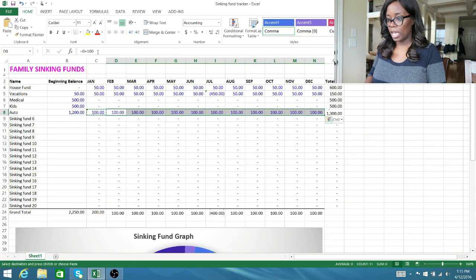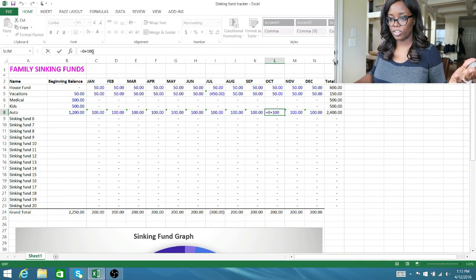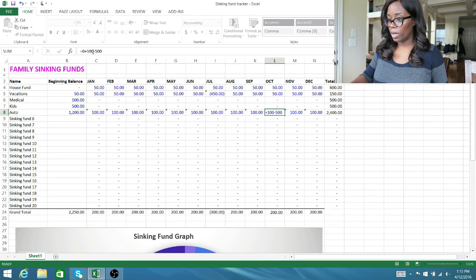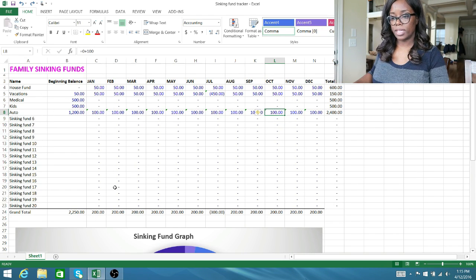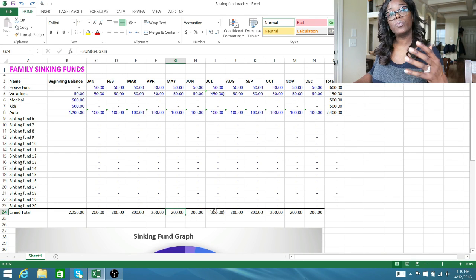Say I have some big maintenance that needs to be done on my car in November that costs $500. I will come here, I will withdraw the $500 from my sinking fund, and I'll put minus 500, okay? Another cool thing about this is that once you set everything up, you know how much you have to deposit each month into your sinking funds. That totals right here, this grand total line is what you're going to put into your sinking funds each month. And then the month where you actually use the cash, this is what you would reimburse yourself, right?